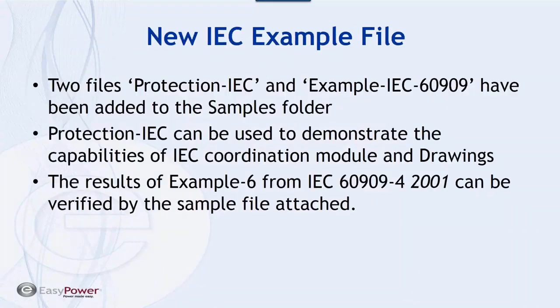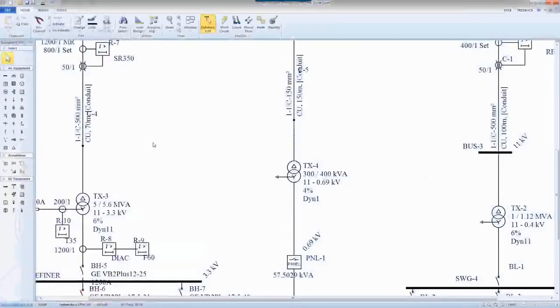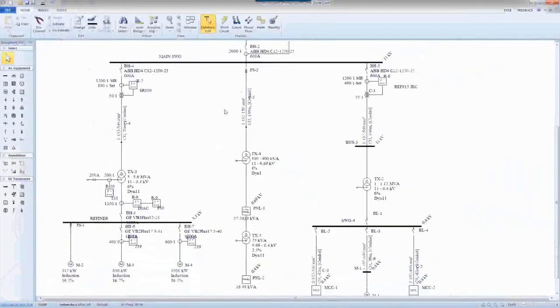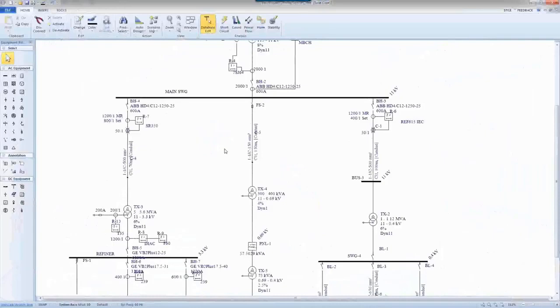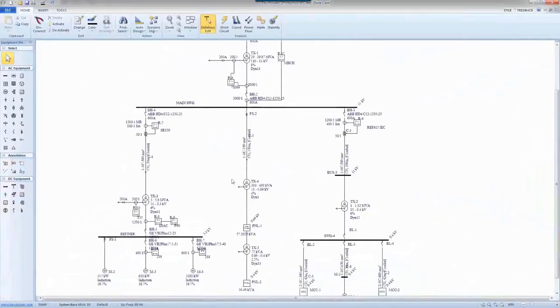We get to the point that we talk about the IEC example file. I briefly touched on this topic. Let me just add a little bit more. There are two brand new IEC files that you can use. I would highly recommend that if you're demoing IEC to a user, or if you are a user and you're using IEC or new, to experiment with this file.